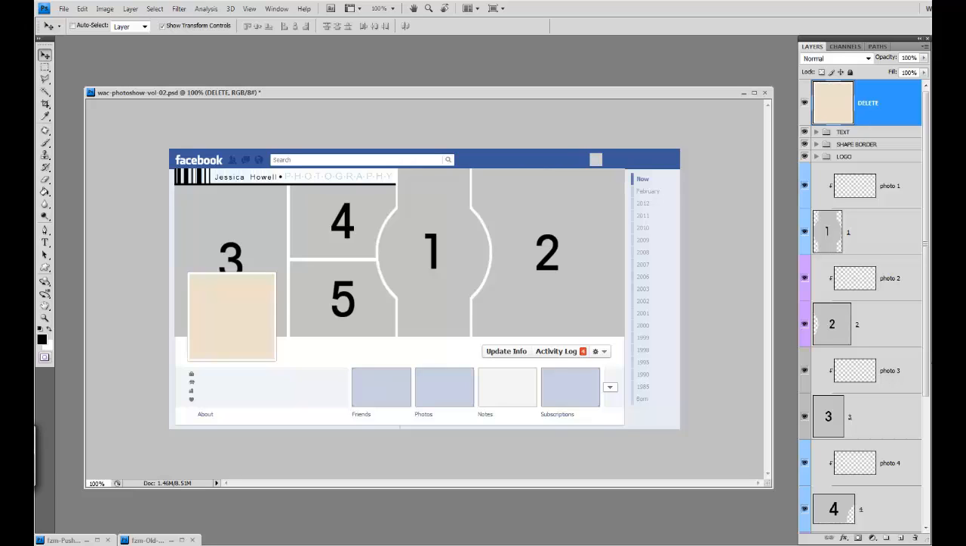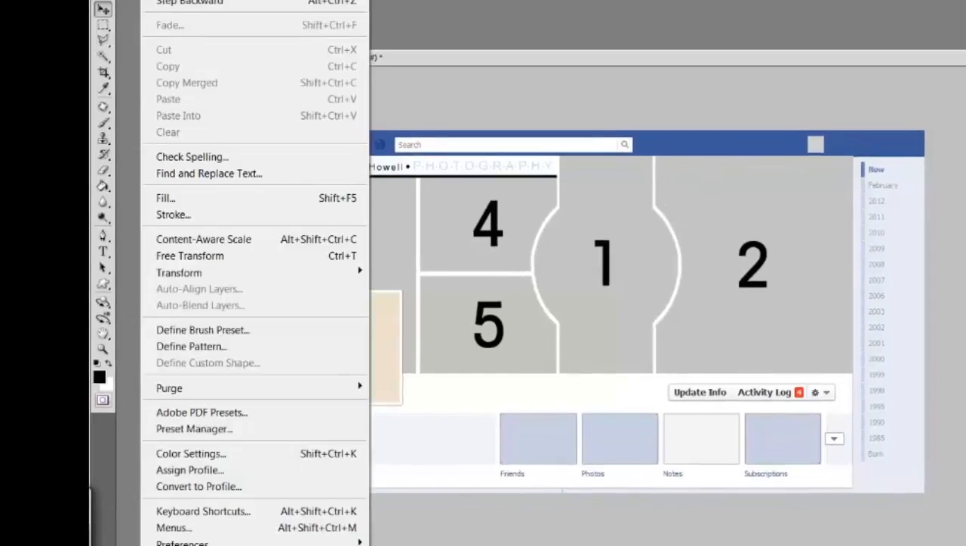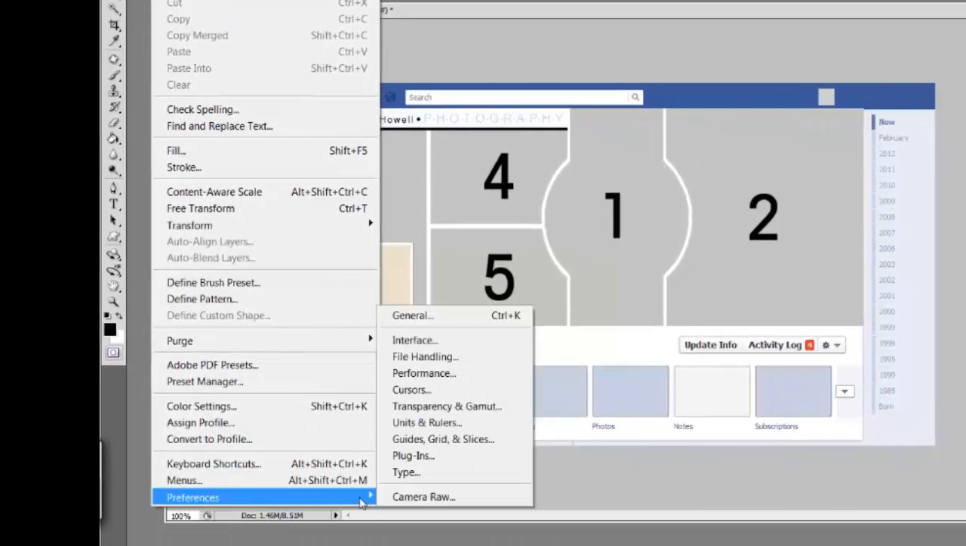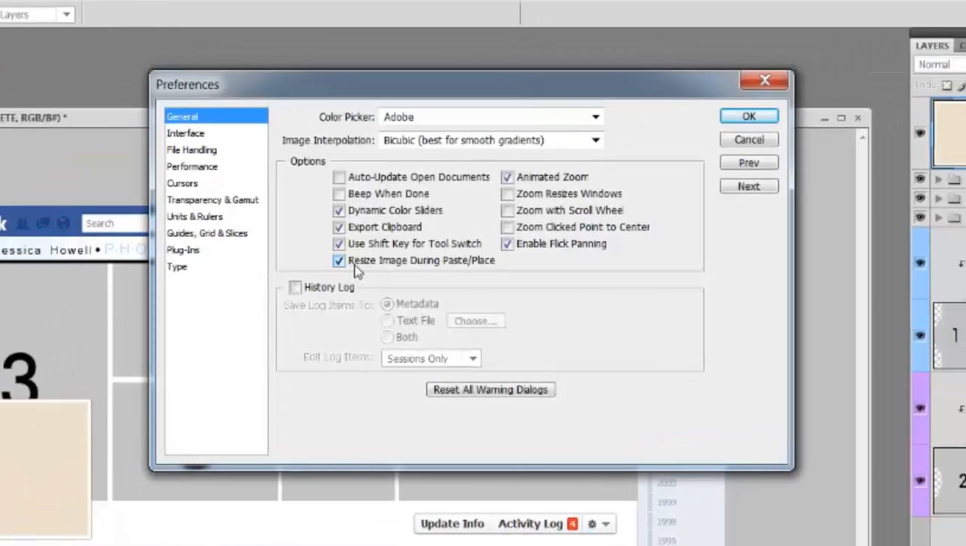If you are unfamiliar with using Facebook timeline covers, this brief demonstration will show you everything you need to know to get started. The first tip I want to show you will make it easier to place your photographs into your timeline cover. In Adobe Photoshop, you want to go to Edit, Preferences, General, and here you want to be sure Resize Image during Paste Place is checked. This is going to automatically scale large size photos to fit into the timeline.